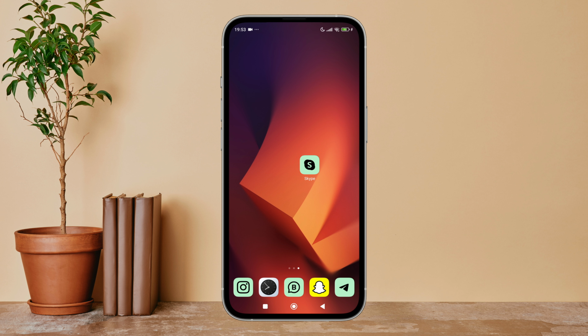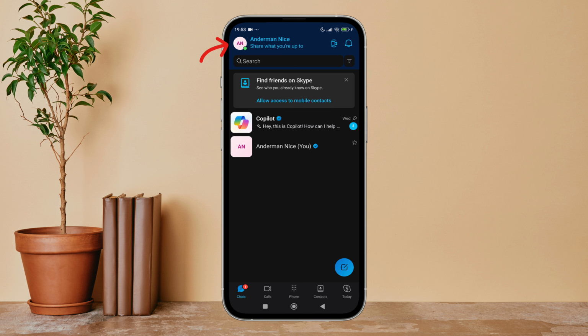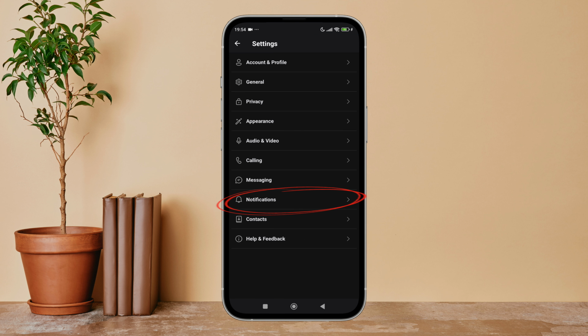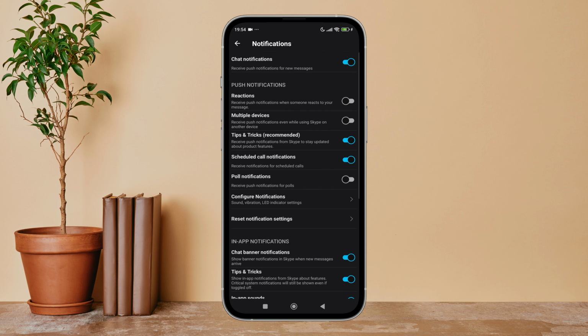Today, in this video, I'm going to guide you through how you can disable missed chat reminders on Skype. So, let's get started. Firstly, open the Skype app on your device. Then tap on your profile icon. Next, tap on settings. After that, tap on notifications.